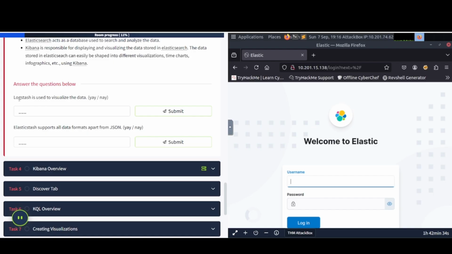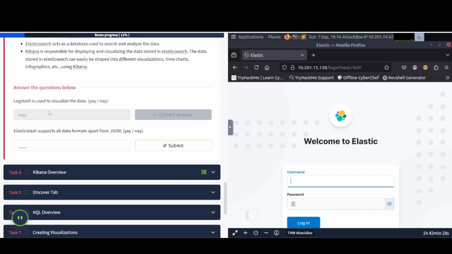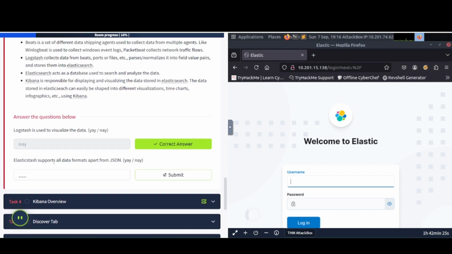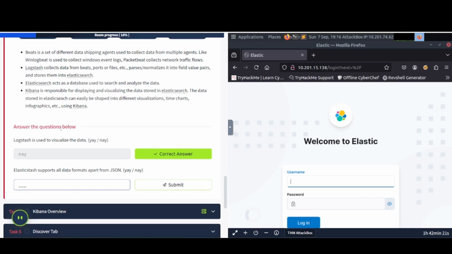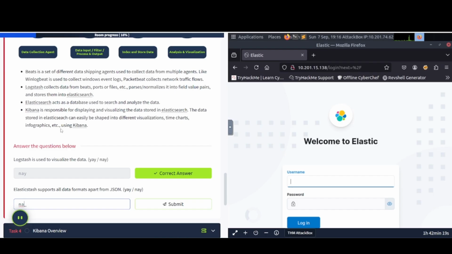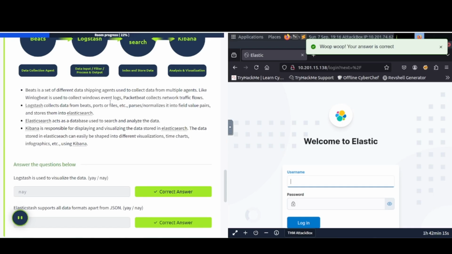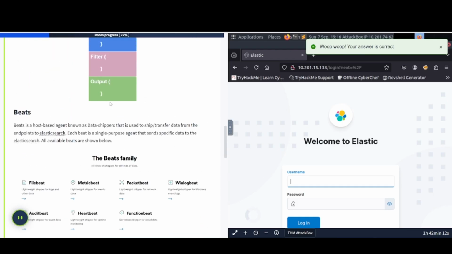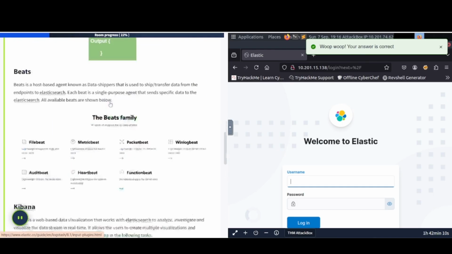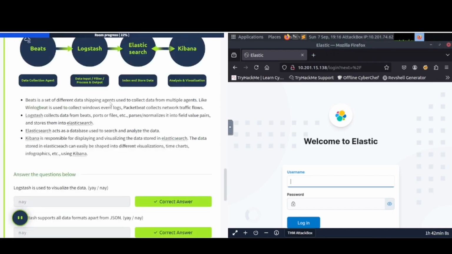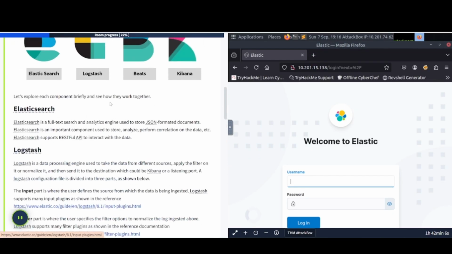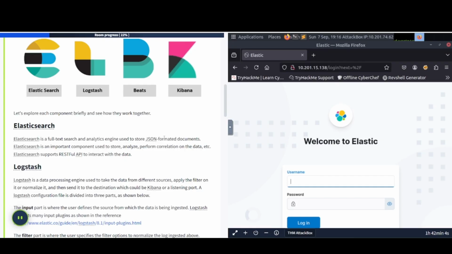All right, let's take a look here. Logstash is used to visualize data. That is incorrect. Kibana is used to do that, as we just read above. Elasticsearch supports all data formats apart from JSON. I'm pretty sure it does support JSON, so I'm going to put nay on that, because we read that above here about JSON. If I could find the section for it real quick. Yes, right there: used to store JSON format documents.